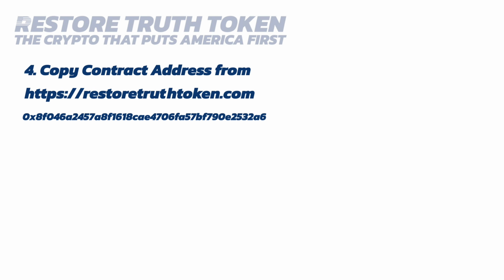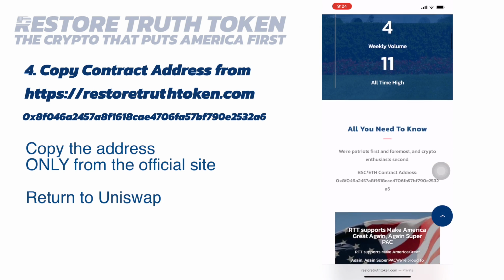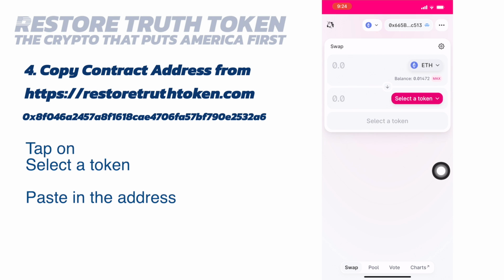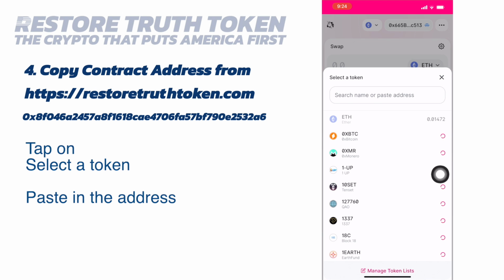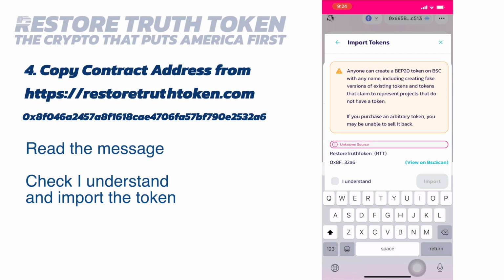Step 4. Copy the contract address from restoretruthtoken.com. Next, we will add RTT token. Open the Restore Truth token website. Copy the address only from the official site and return to Uniswap. Tap on Select a token and paste in the address. Read the message, check I understand, and import the token.